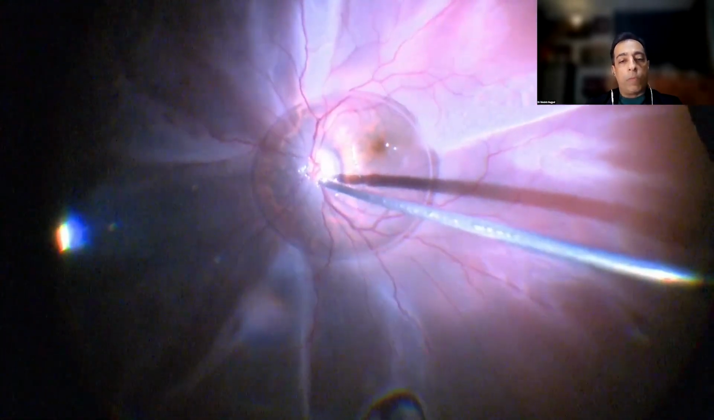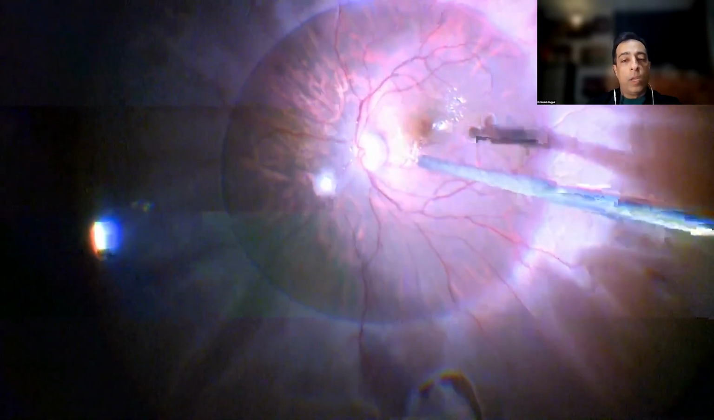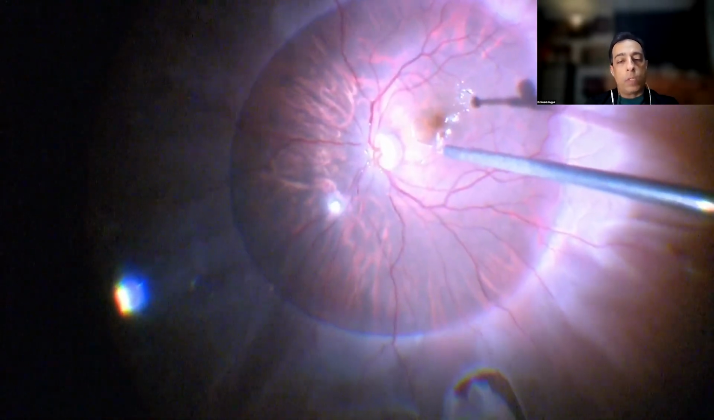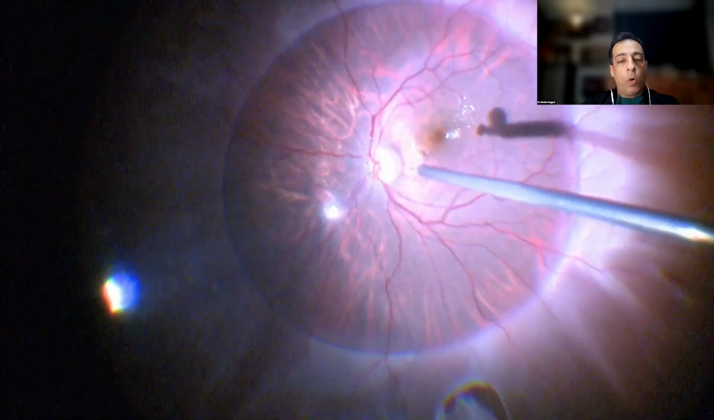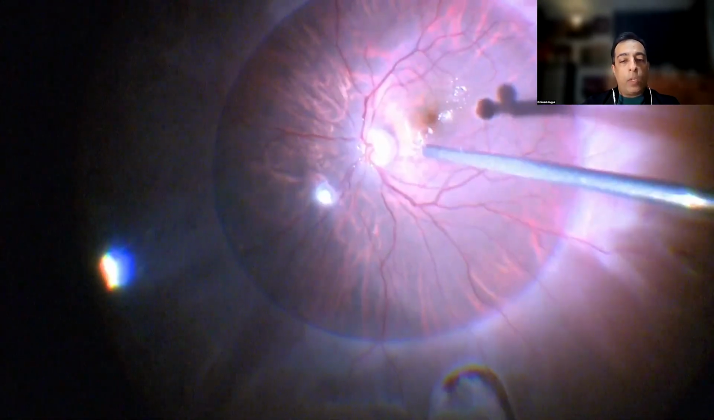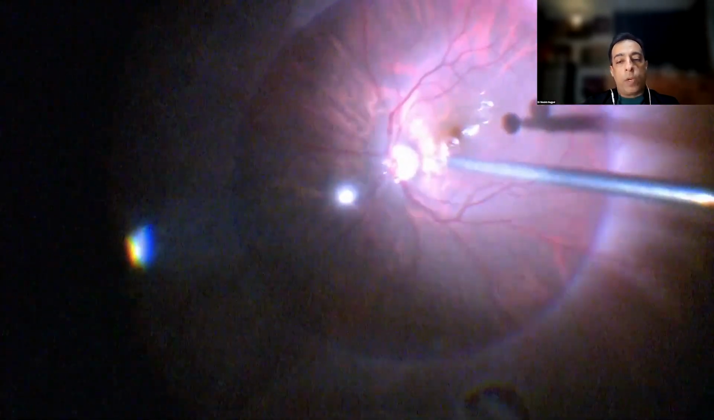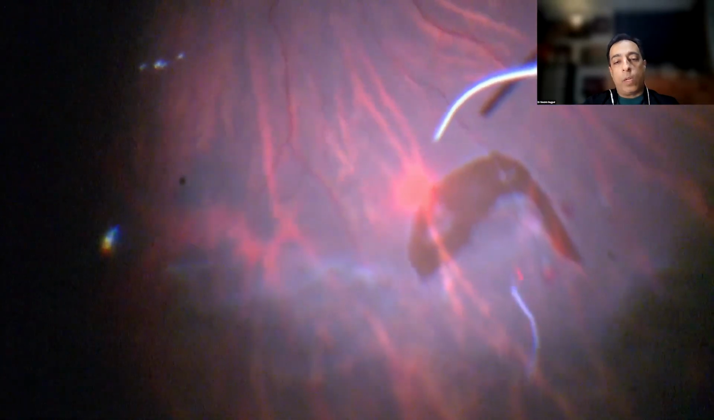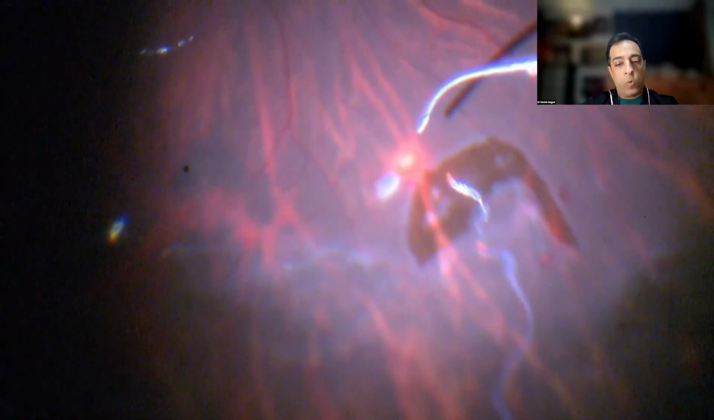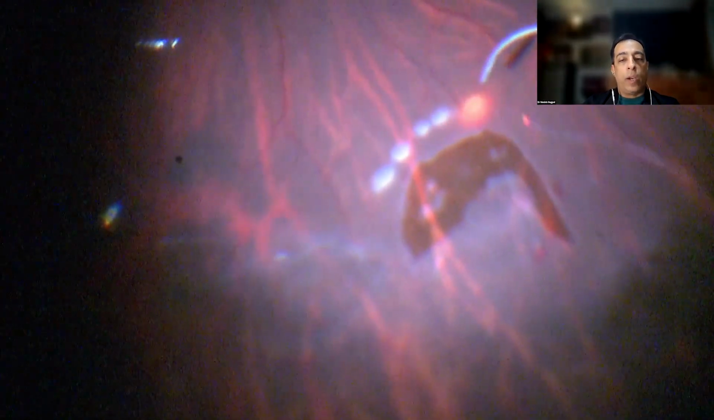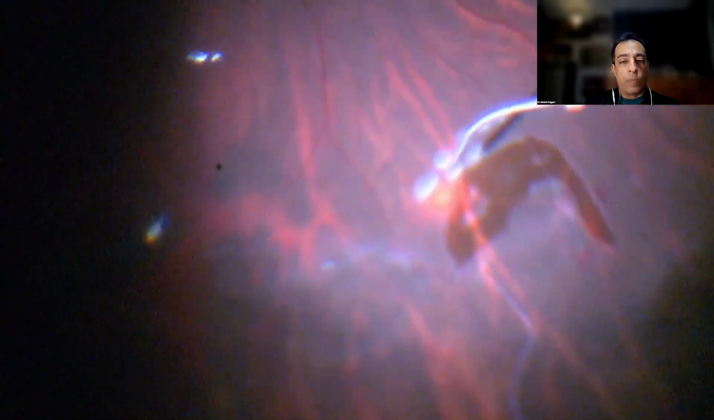So this is a typical case of a detachment. I've removed the vitreous. I'm putting in some perfluorocarbons to flatten the posterior pole. And once that's flattened, I aspirate it and flatten with the endo drainage, and then do an endo laser to the tear and all the other tears as well.